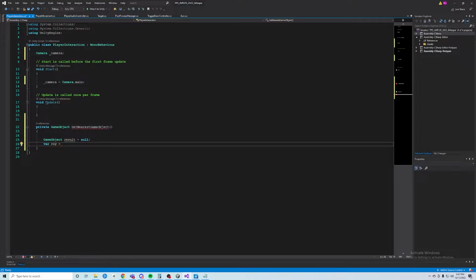Okay, now back in getNearestGameObject, we'll set the ray equal to our camera variable and the method called ScreenPointToRay. If you take a look at this method, it says it returns a ray going from the camera through a screen point. So we'll access that ScreenPointToRay here, and we will give it our mouse position. Now it will shoot a ray from the camera, through the screen, wherever our mouse position is.